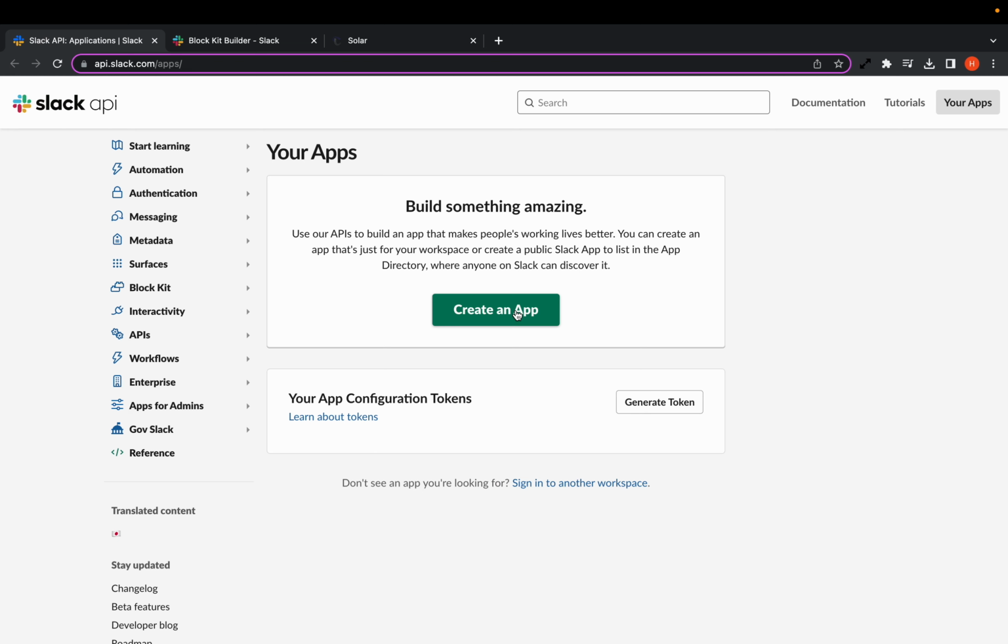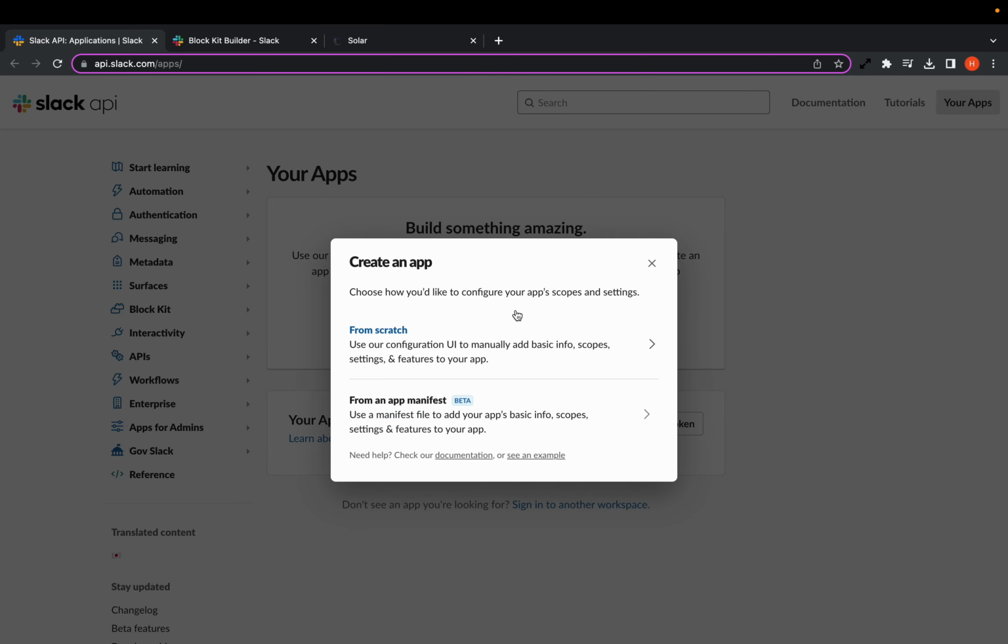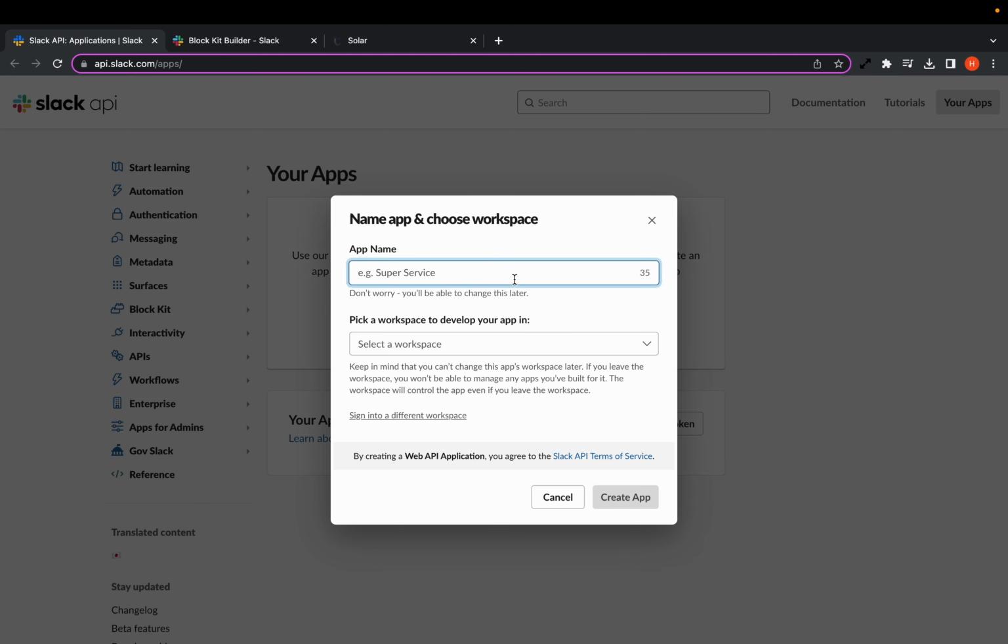You'll then go to api.slack.com/apps. Click Create New App and select From Scratch. Give your app a name and select the workspace to develop the app in.